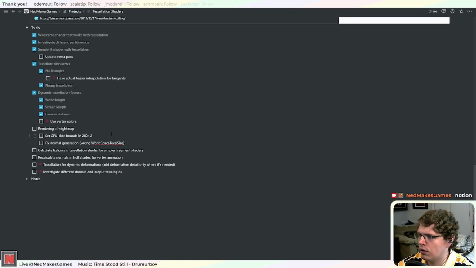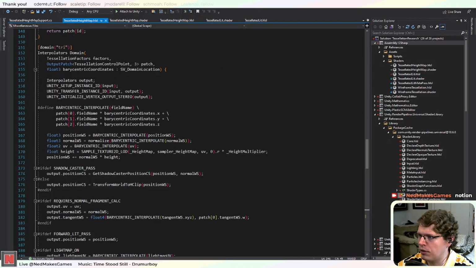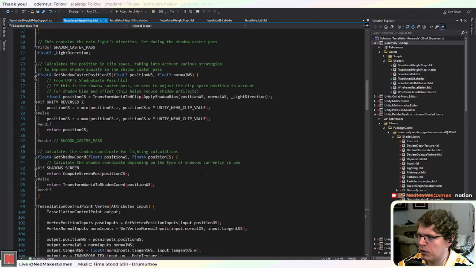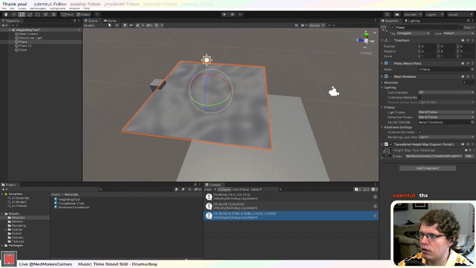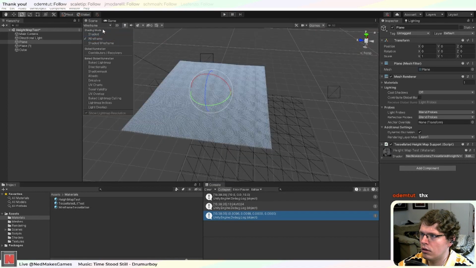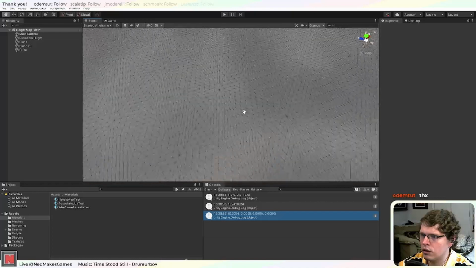Okay. So I think this thing is pretty much done. Besides that math issue, so maybe we'll move on to something else. Let's see. Yeah, it's very highly tessellated, actually.